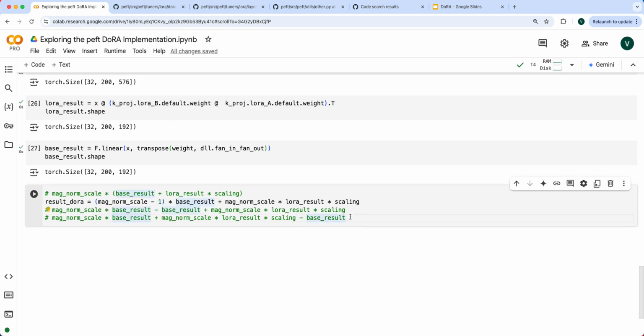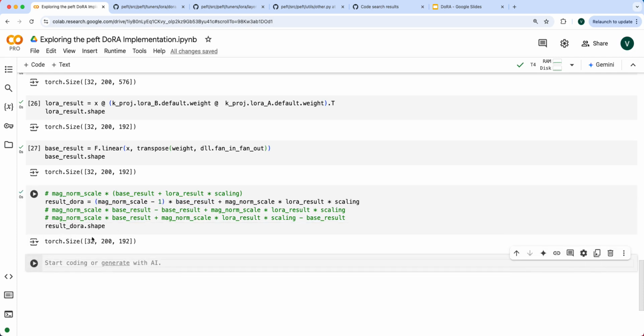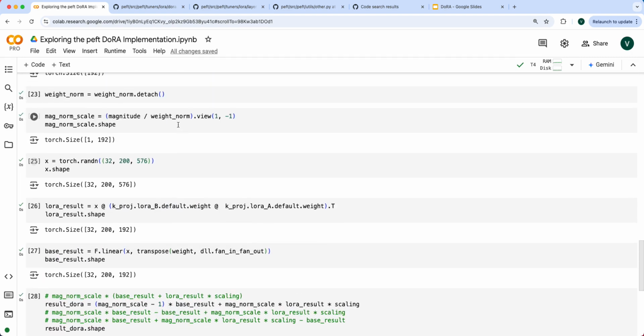Okay, so all that is good. We're going to do result DoRA.shape, and everything should work well. We get 32 by 200 by 192. Excellent. So this is my walkthrough of the PEFT implementation of DoRA. And this was something that was inspired by Sebastian.